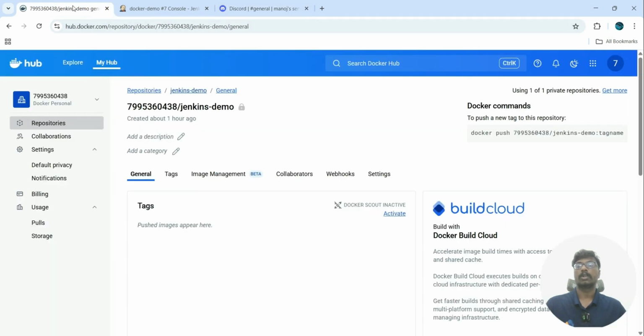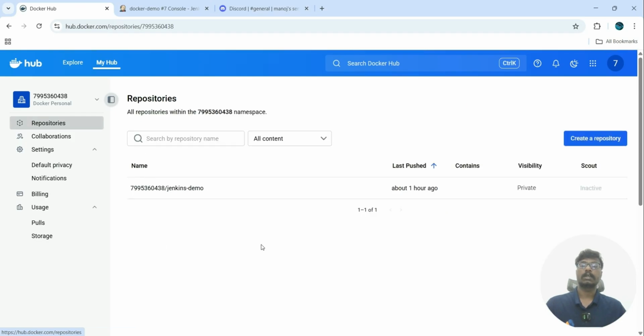Now go to your Docker Hub account and go to repositories. If you see, this is my username and the repo we created, and this is our image in the repository. So we have successfully pushed our Docker image to Docker Hub. If the repository is public, everyone can pull and use the image just by using the image name. But if it's a private repository, like in our case, only users who are logged in and have access can pull or view the image.